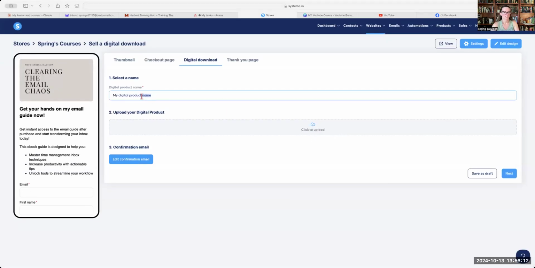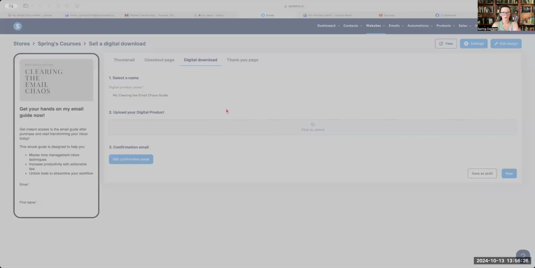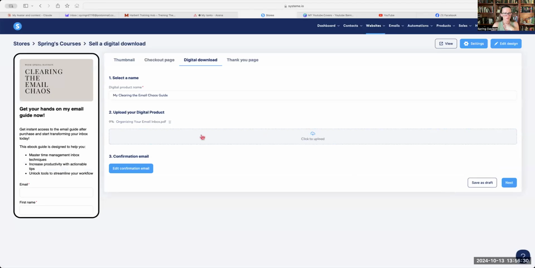So this is, put your product name here. Chaos guide. And then we're going to upload. So you can have all your digital products organized and ready to go. So there it is right there. The bigger your file, a little bit longer time it'll take to upload. But here we go. And there it is. Little green check mark shows that it is fully uploaded.